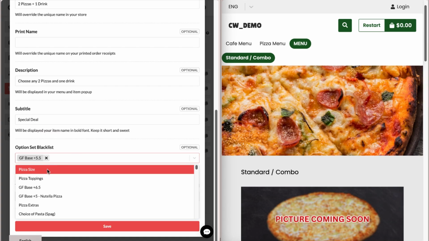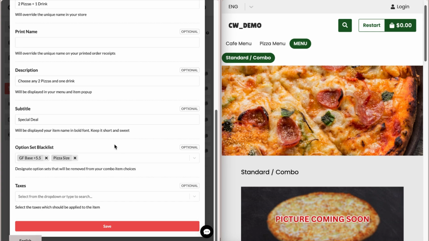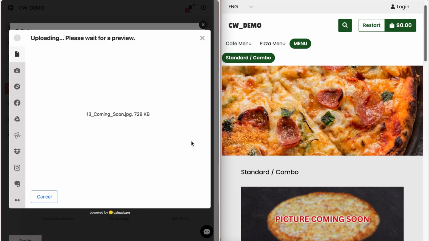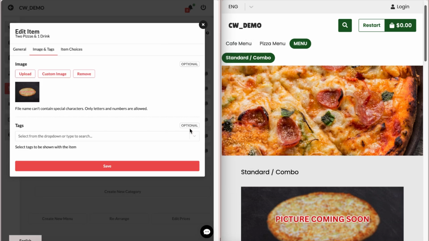Use the Option Set blacklist to exclude options like pizza sizes or gluten-free base. Just like with standard items, set the applicable tax, upload an image, and add item tags if needed.